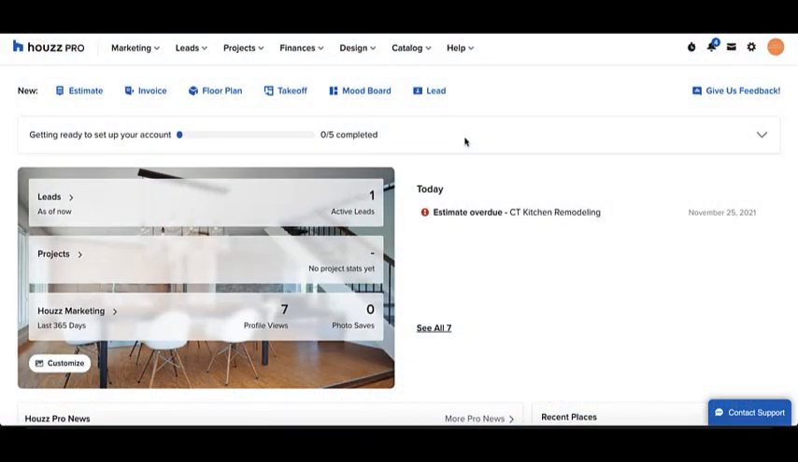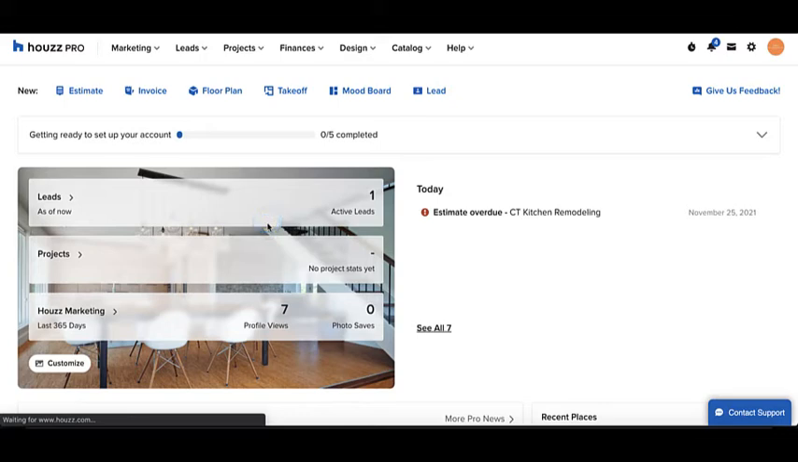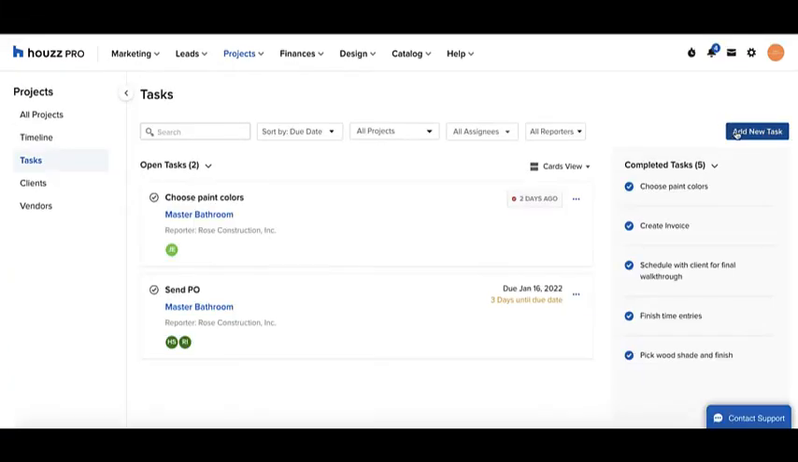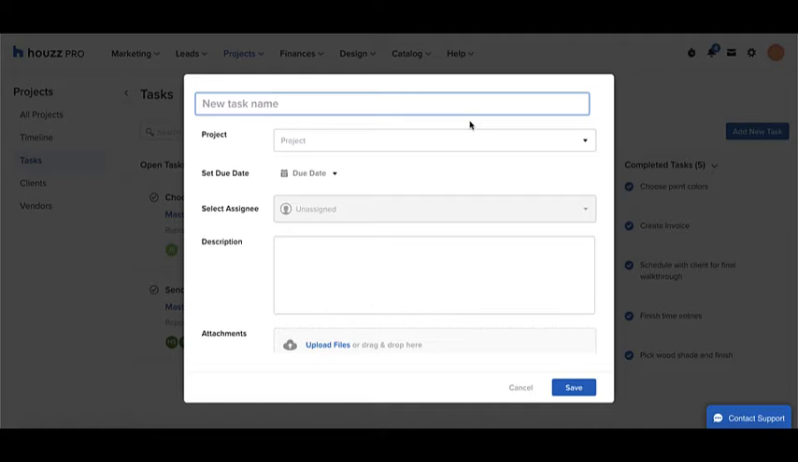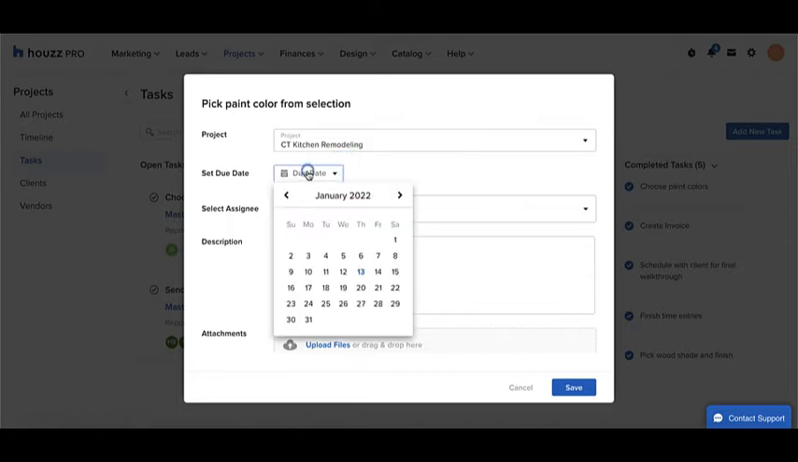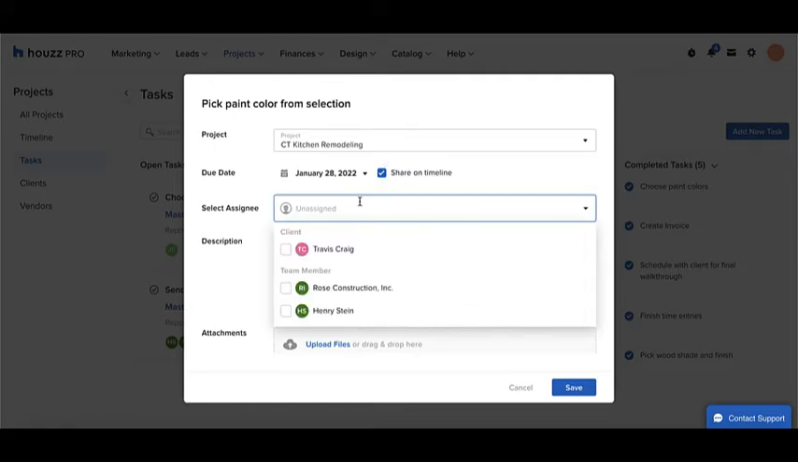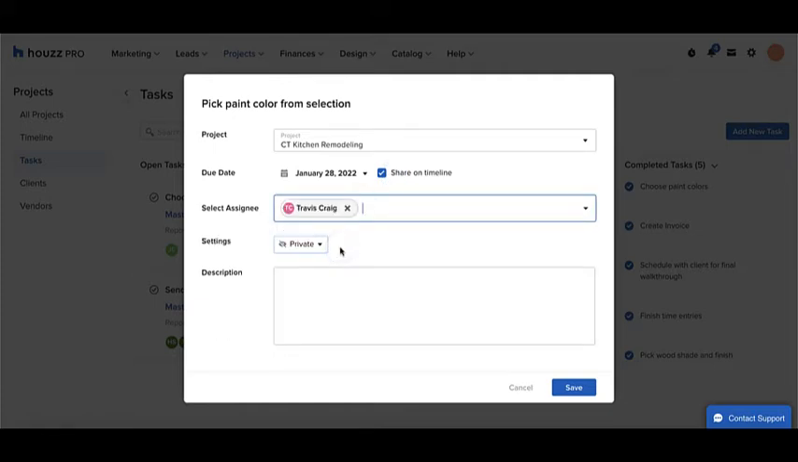From your How's home page, go to Projects and then click Tasks. Click the Add New Task button in the top right, and then you can enter the task details, such as the task name, select which project it's for, the due date, and you can choose whether or not to share it on the timeline. Select your client as the assignee. Then, you'll have the option to set this as private or shared.